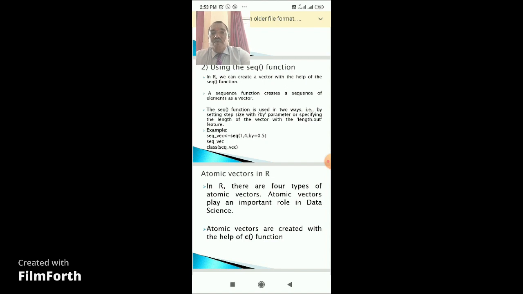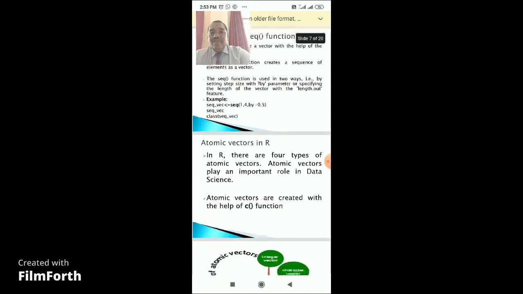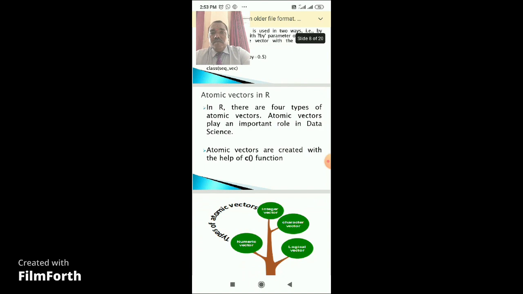So what is the output for this? 1.0, sorry, 1, 1.5, 2, 2.5, and then 3, 3.5, 4. Like that we can print the values at an interval of 0.5. Then next we can go for atomic vector.